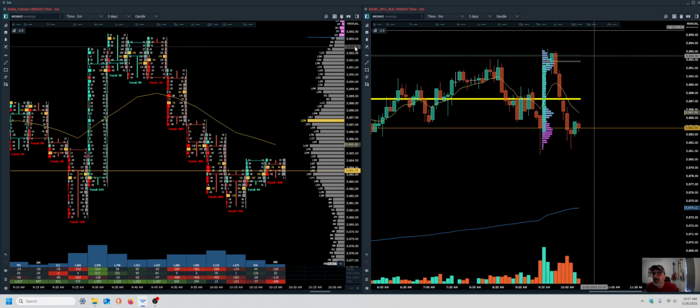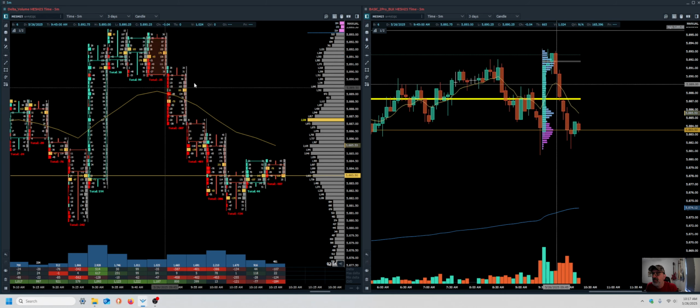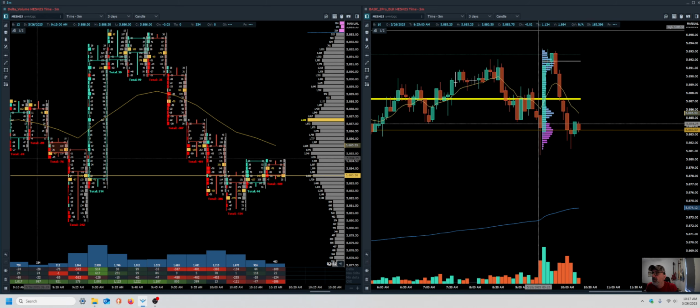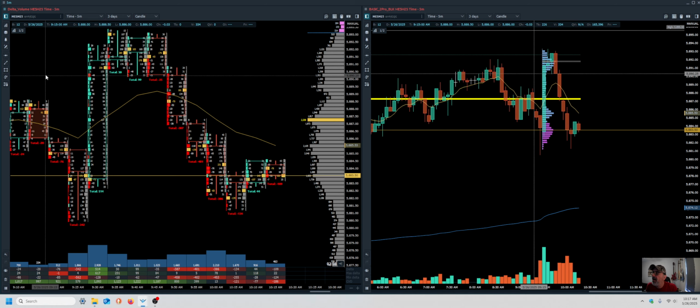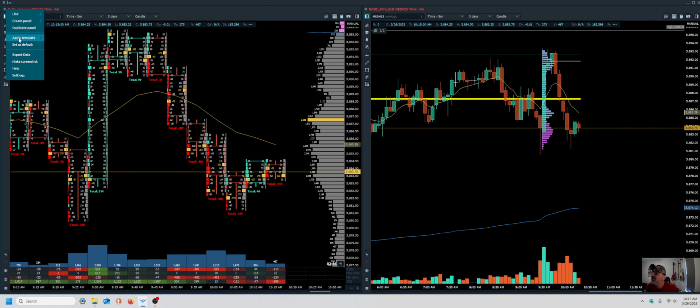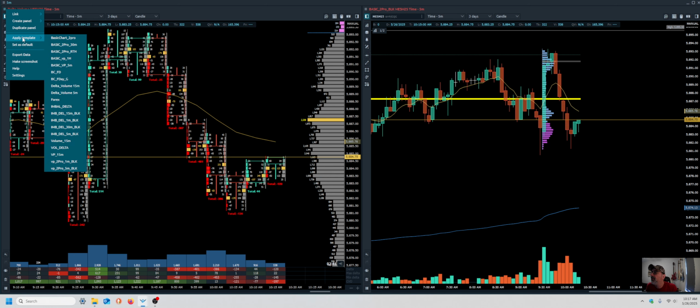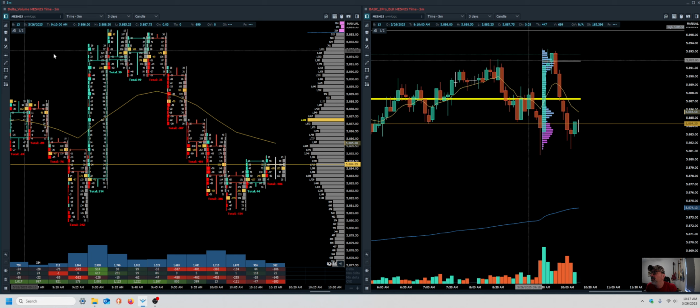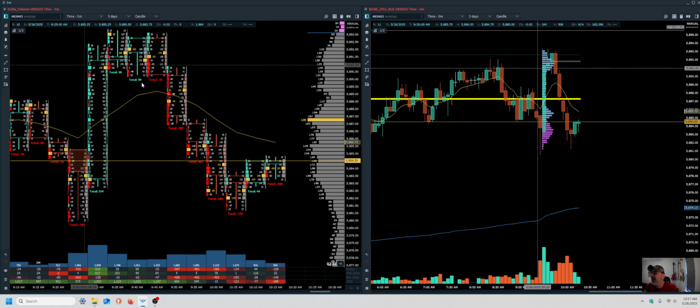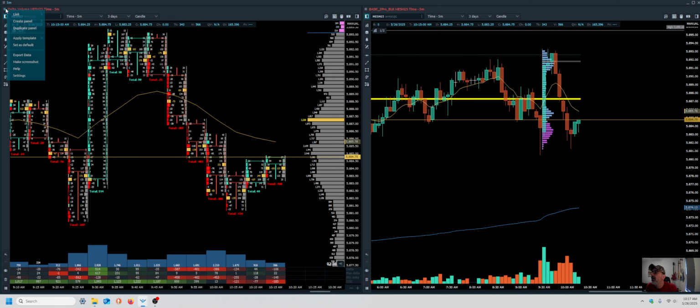And like I said, they change, but pretty much I always have this information. What's really nice is once you have your chart set up, you could say apply template and it'll say create template. And then you'll be able to mark it and keep it. So you'll always have it available.